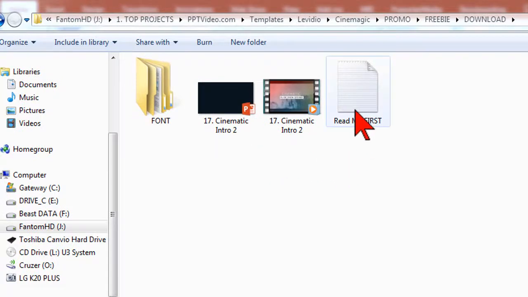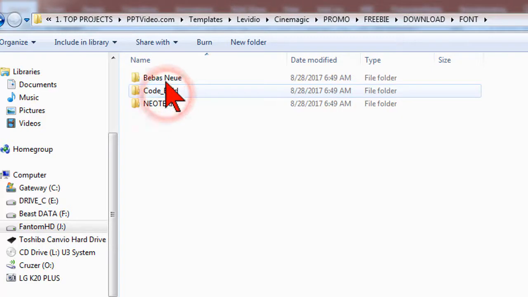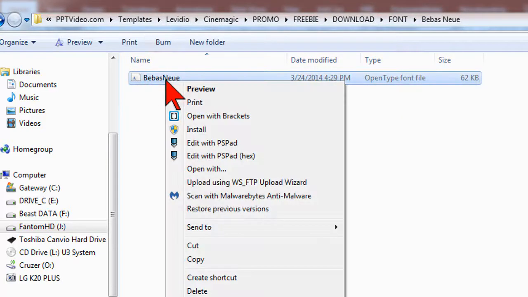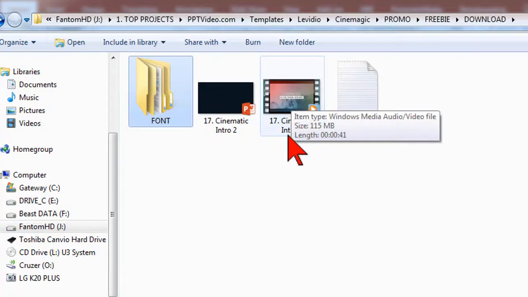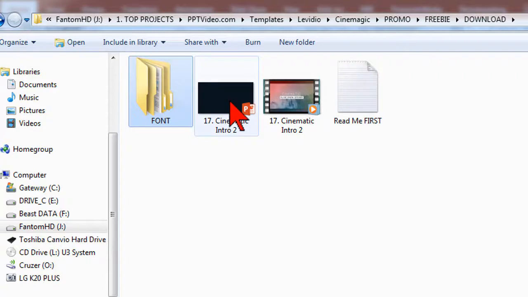After you download the zip file, just extract the contents. There's a README first here to help get you going, and also I've included the fonts in their folders. Just right-click on these and install. There's also a video preview of the awesome video that you're going to create and the PowerPoint slide deck. Let's go ahead and open this up and we'll get started.